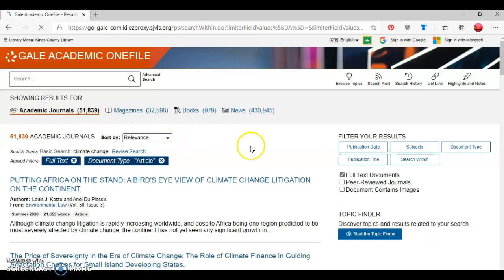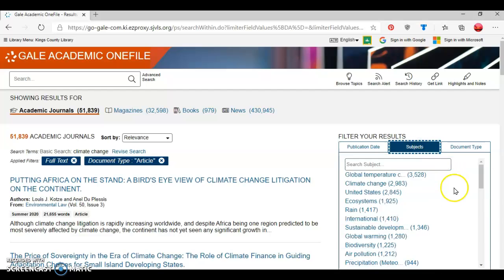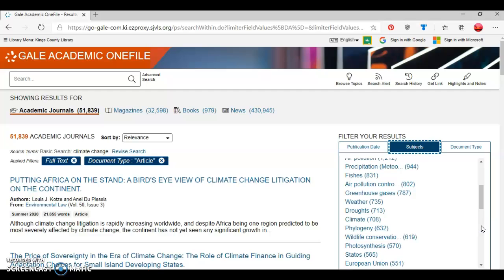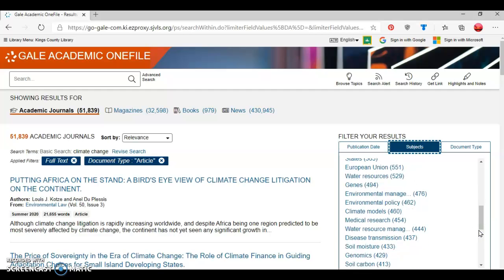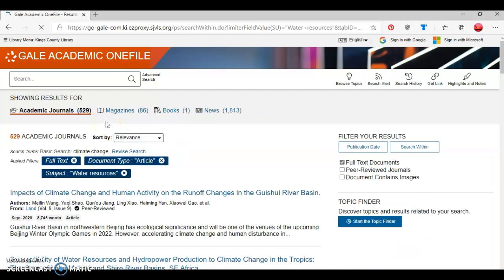So to further reduce the number of articles that I'm seeing here, what we're going to do next is we're going to click on the subjects button. And so subject brings up various types of related topics related to climate change. So for this tutorial, we're going to narrow it down to just articles related to climate change and water resources. So I'm going to click water resources, which is going to reduce it from 51,000 to 529.